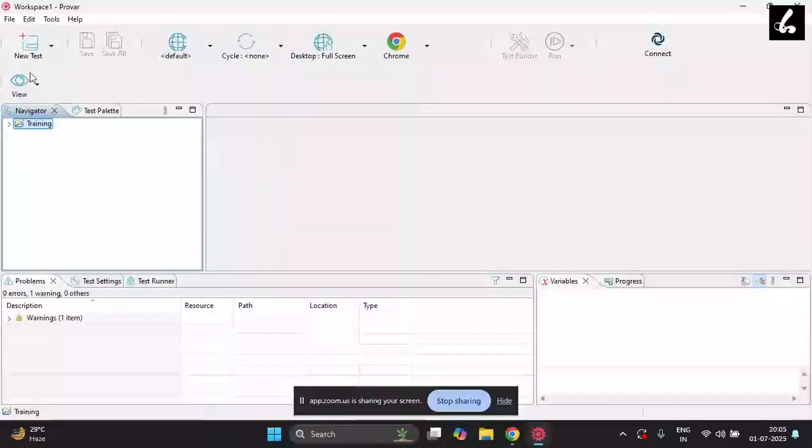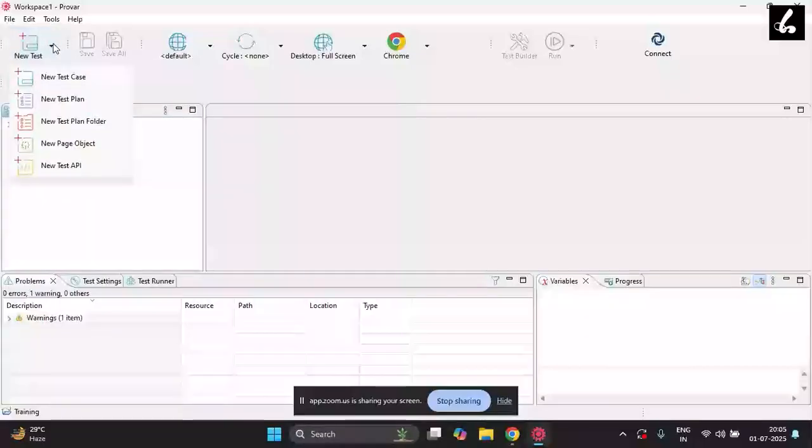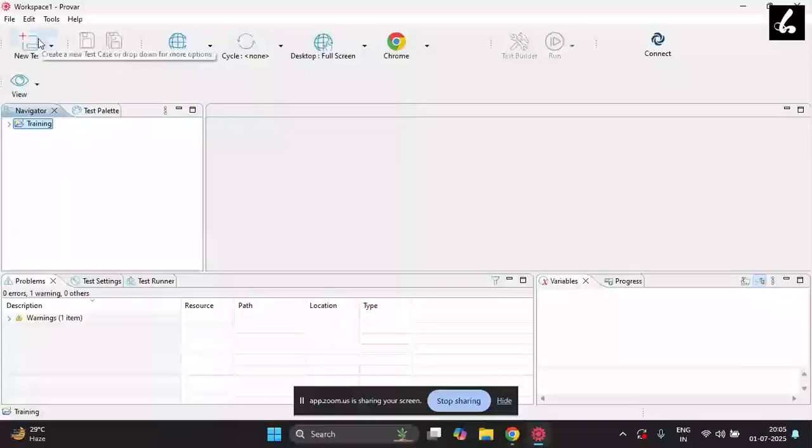Now here you can see there is a big New Test button. From here also you can click on New Test Case, so that a test case will be created. Suppose you want to create a test plan, folder or anything, for creating anything new, you can click here. Then there are Save and Save All. Now it is not active because I haven't changed anything. Suppose you have opened a test case and made some changes, then you need to click on Save.